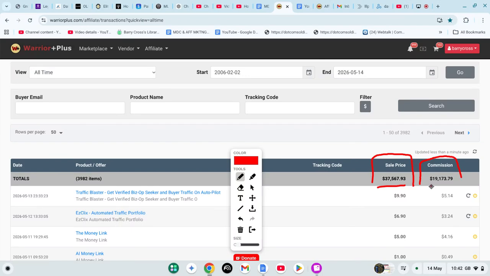I've earned $19,173.79. Now, one of the most important things to note is this number here, this commission. The majority of that is profit. Let's put P for profit here. So I predominantly promote with free traffic, and I can teach you how to do the same. So when you promote these offers with free traffic, you can get into profit and stay in profit.